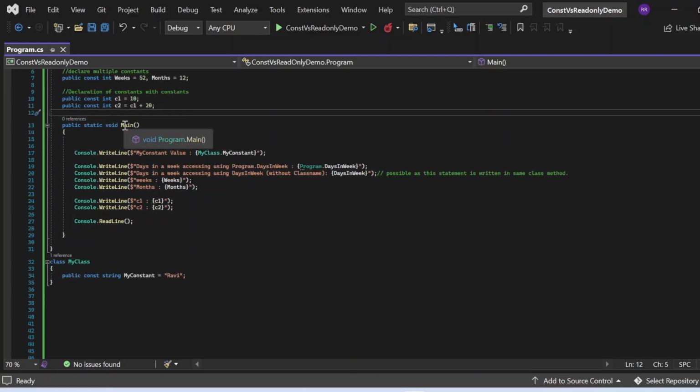Now there is a Main method, which is the entry point of this application. Here I'm going to write this statement, Console.WriteLine with MyConstant. MyConstant is mentioned in the class MyClass. So whenever we access the MyConstant value, we need to access it with the help of the class name. That's what I have written: MyClass.MyConstant. And once we get the value, we print it to this console window via this statement.